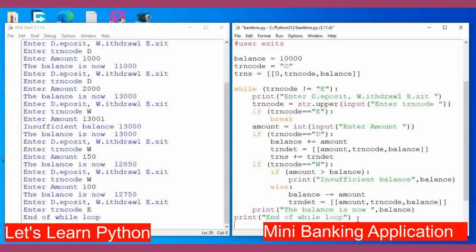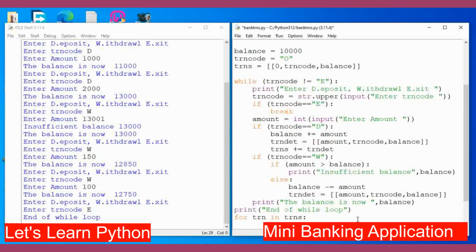So how to display it? We can use a for statement. For each transaction in the transactions list, that is for TRN in TRNS. Okay, now here we will be able to access individual elements. So let us print this.